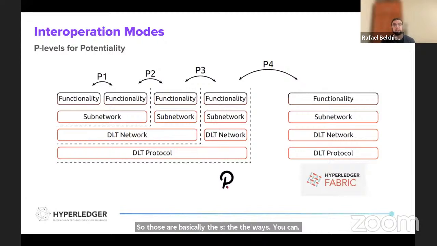Now, let's see how powerful the interoperation mechanisms can be. We divided this classification into 4 levels, P1 to P4. The higher the P level, the stronger the interoperability mechanism. This is the intuition. So for example, if you have a system providing P1 level interoperability, it means that you can have different functionalities on the same subnetwork that belong to the same DLT network, that belong to the same DLT protocol, communicating and exchanging data and working with each other's data. So for example, interoperability across smart contracts, right?